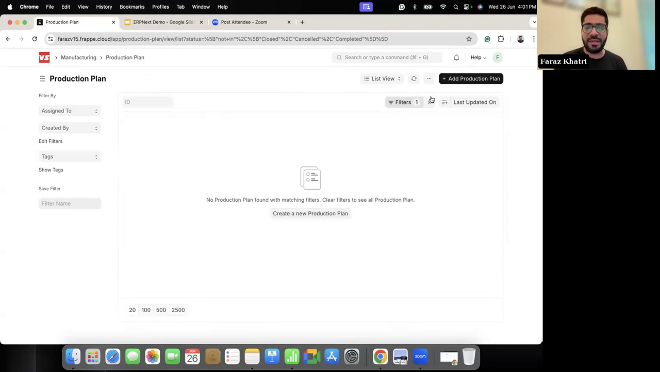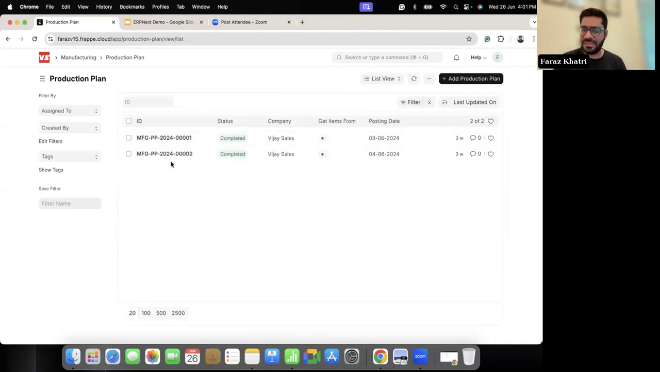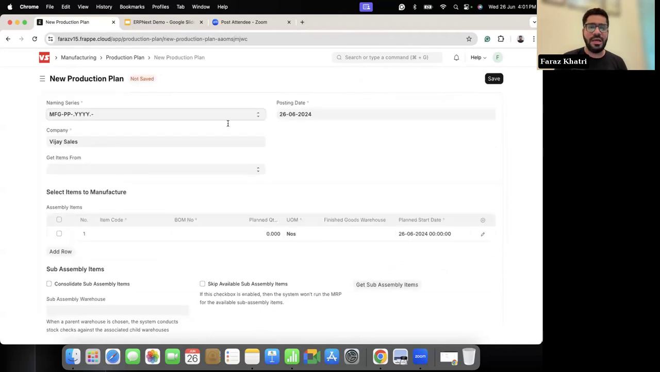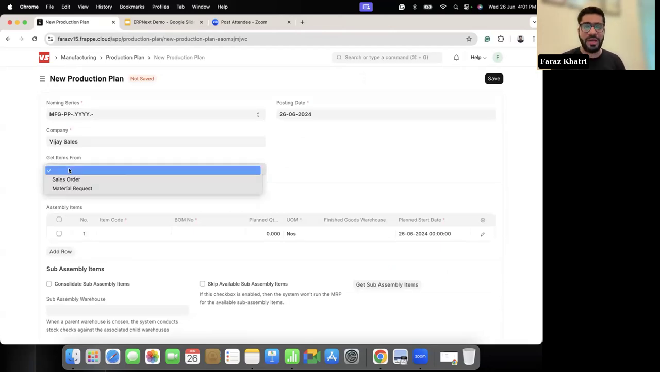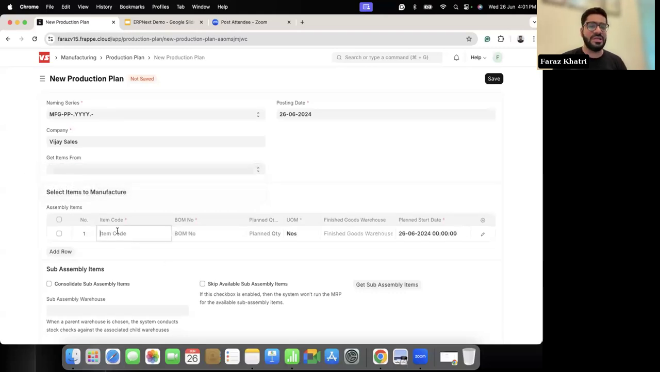So I can create a plan. I can just remove the filters. These are some completed orders. But let me show you how you can create a plan. Let's say you want to add, and you can fetch multiple items. If you manufacture, you have big orders, you can fetch it from sales order. You can also fetch it from raw material. But let me do it just manually for demonstration. For example, this one, and you see automatically the system fetches your BOM plan quantity. Let's say we do 100.